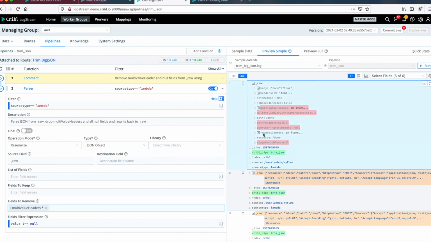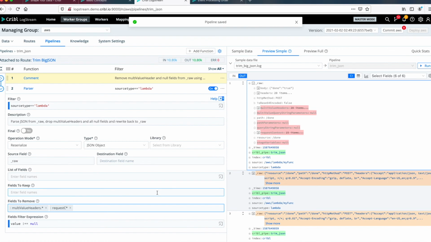Also, as we are in this mode of testing our capture, let me also remove anything that starts with request context. So I type request context, just C, uppercase. I added that to fields to be removed. I then save this additional capability.